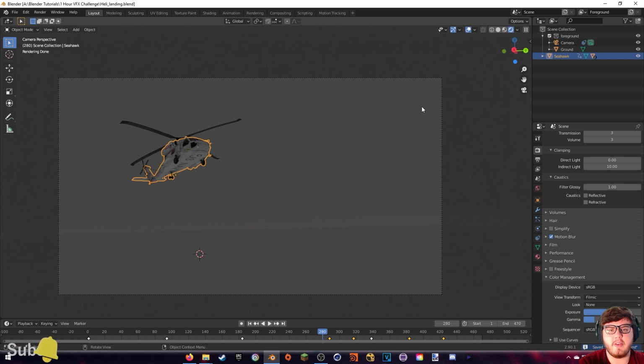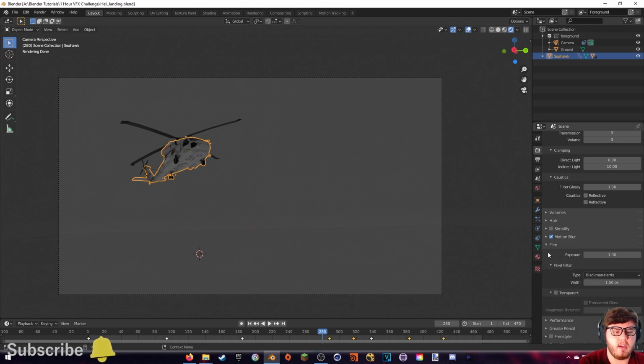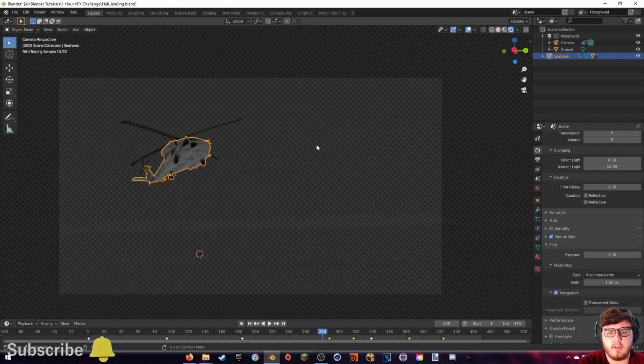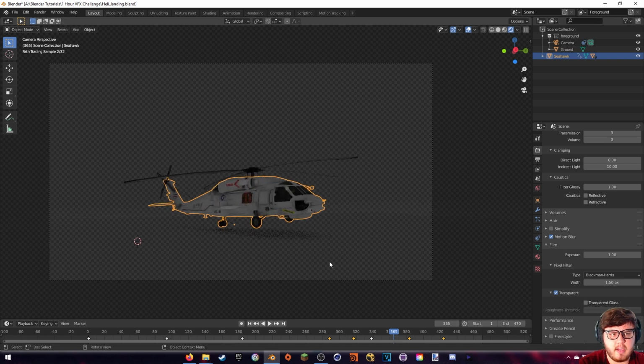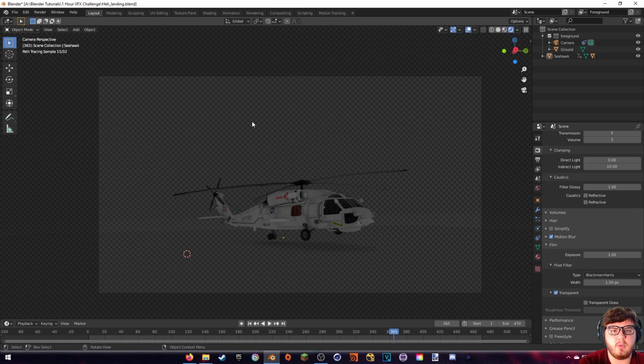Okay, so to get our transparent background, we can go to Film. Then we want to make sure that Transparent is on. That kind of gives us our background. Now if we go to where the plane is actually near to the ground, we can see we had a little bit of a shadow here. So we actually want to add in an HDRI into our scene. Basically, HDRIs give lighting data to our whole scene.